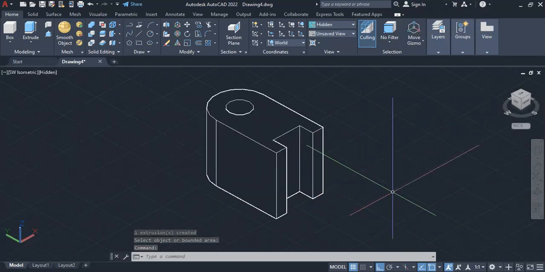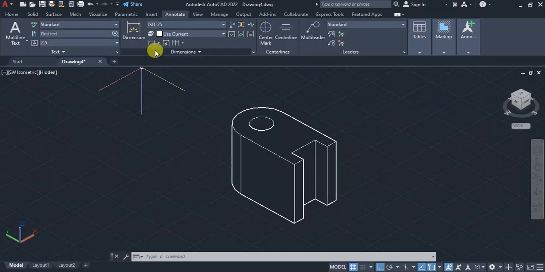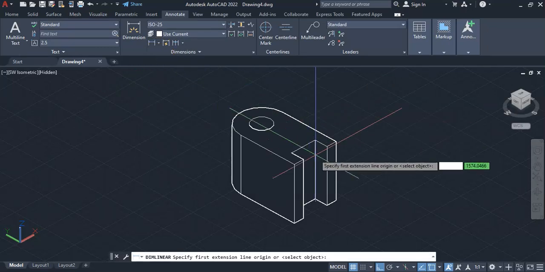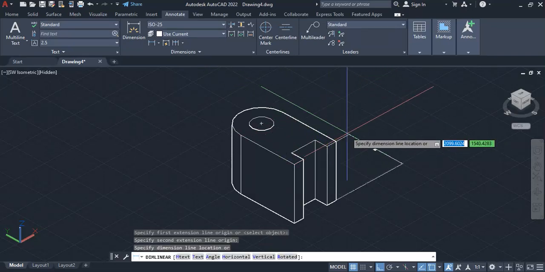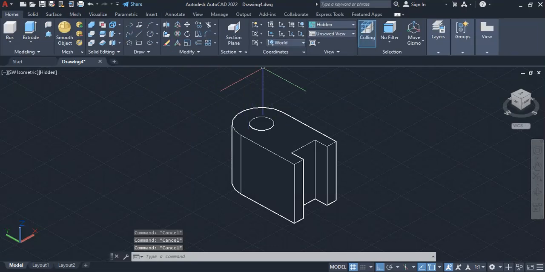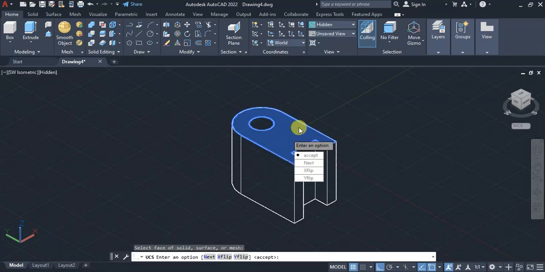So if you wish to annotate, again you come to the annotate tab, come to the dimensions. It's a linear dimension, then you can click on whichever part you want to annotate. Sorry, so one thing you're supposed to make sure of is you change the coordinates to pick on the surface that you wish to annotate.